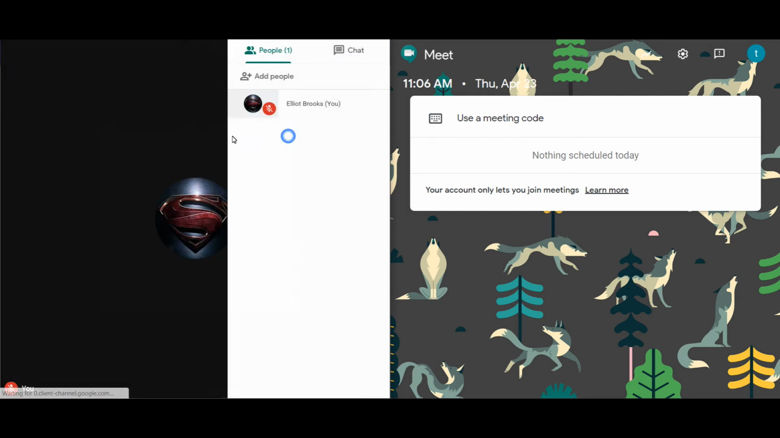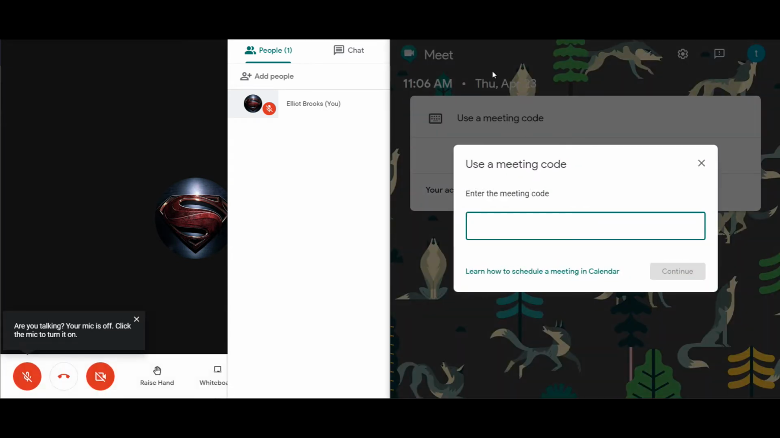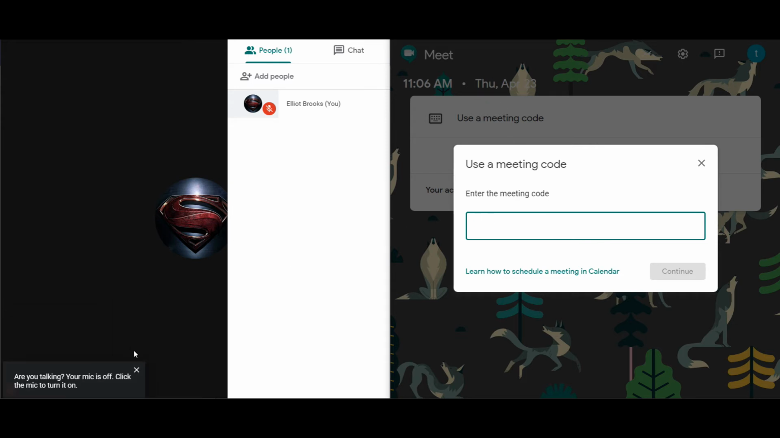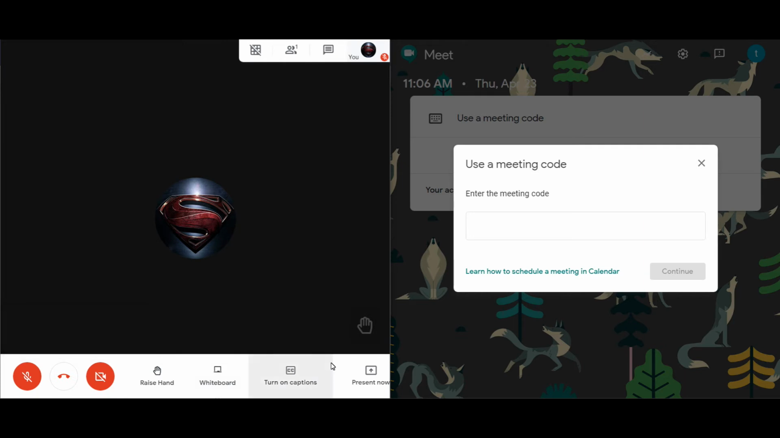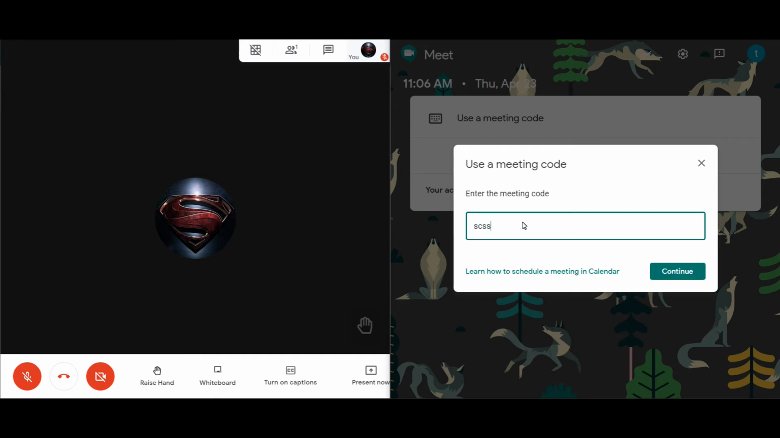So I'm joined here. If I'm a student, I have to go to meet.google.com and then I either have to have the meeting code, which for Google Meet tells you that information to share so you can tell other people about the meeting, or you can tell them the name of the meeting. So I'm going to type in SES E.